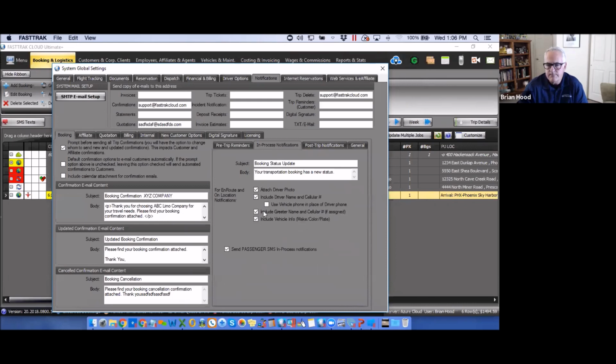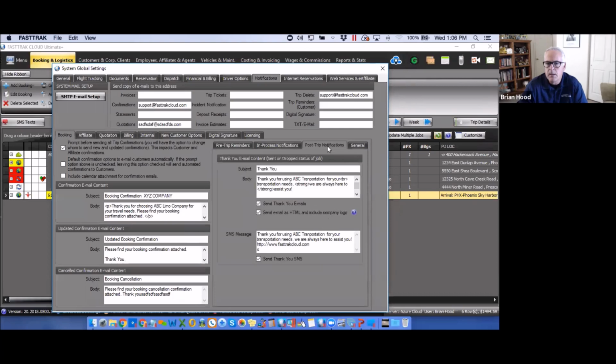In process, these are the status updates, vehicles en route, vehicles on location, going to the customer as well as the passenger. Keep in mind that the on-off settings for these are located within the customer profiles or contact profiles, whether they get them or not. These are merely settings if they are on what is sent to them. You can also send SMS there.